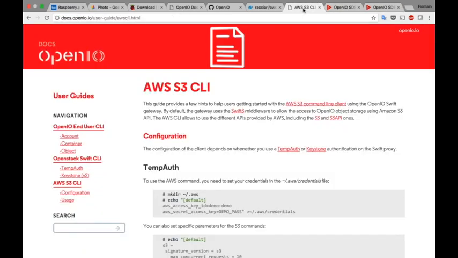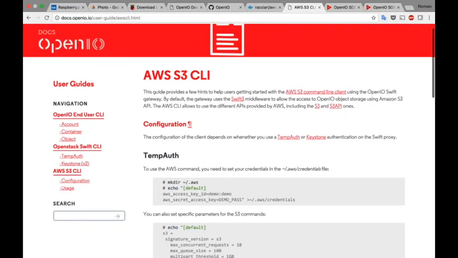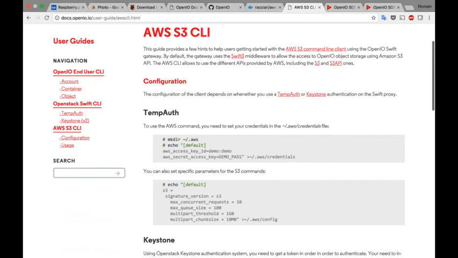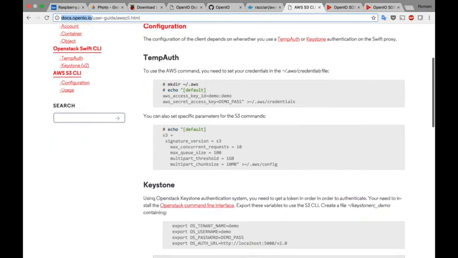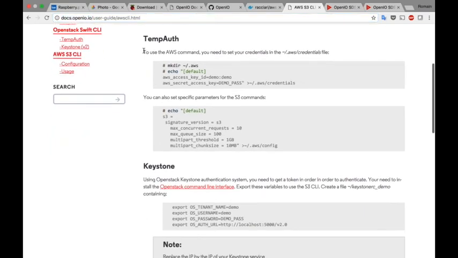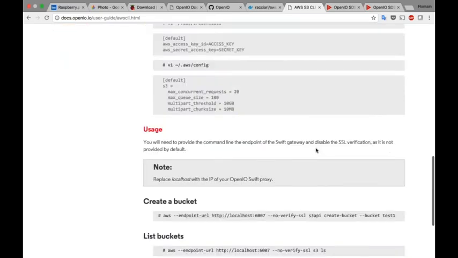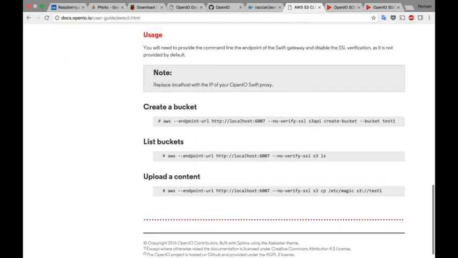In our documentation, you will find a small documentation about the AWS S3 CLI. It's on our documentation website, docs.openio.io. Oh, sorry. So to make it directly without using Docker, here is a small usage, but you can find more documentation about the AWS client on the internet, obviously.